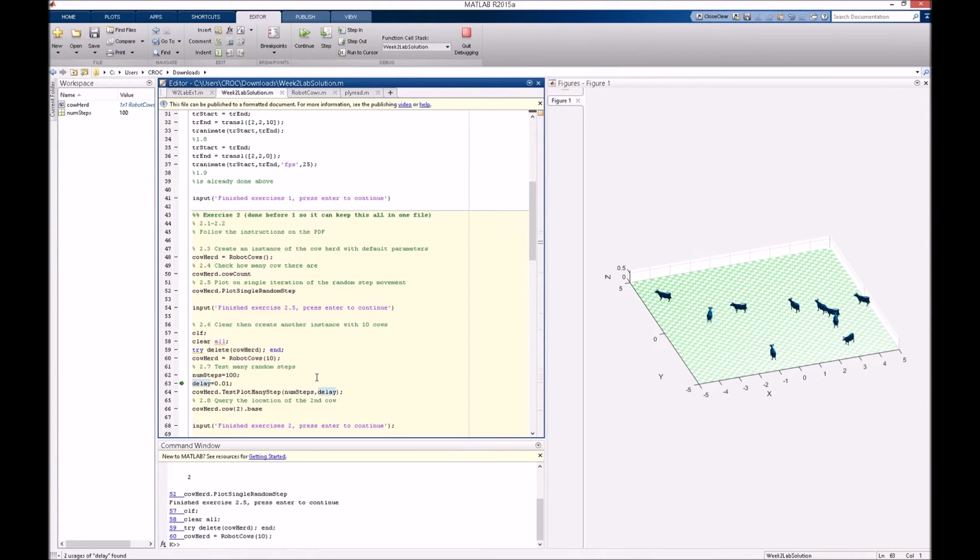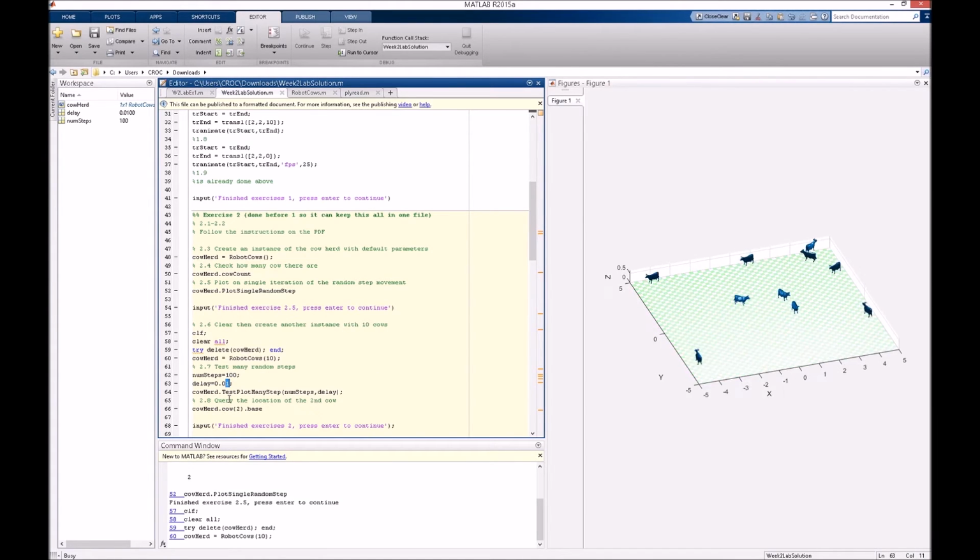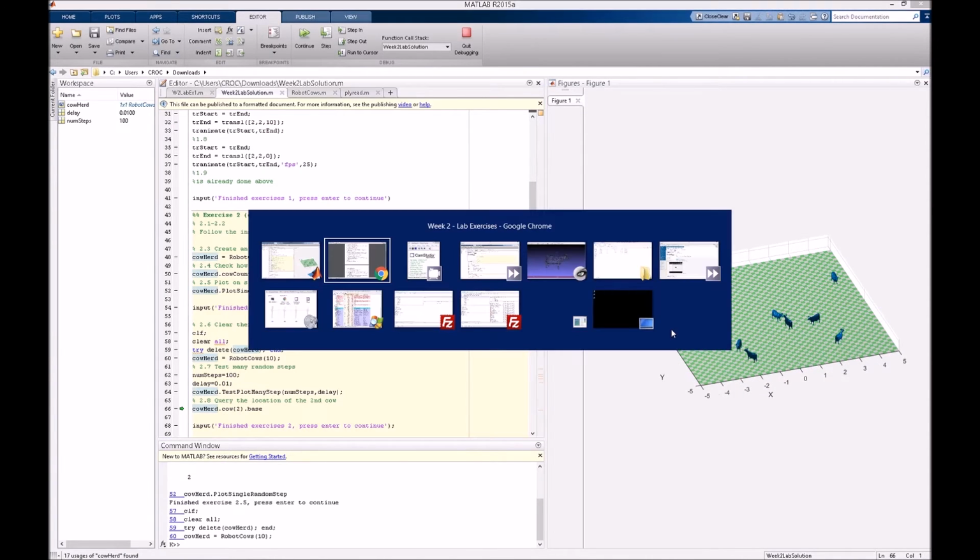And we're setting this number of steps, this delay, and then we're going to test the plot many steps to move it through 100 times, pausing by 10 milliseconds each time. So you can see the behavior is as soon as they hit the edge, they turn around and come back again.